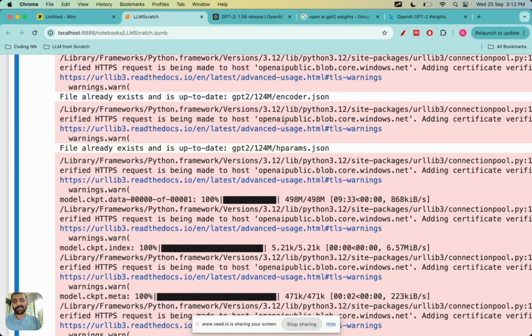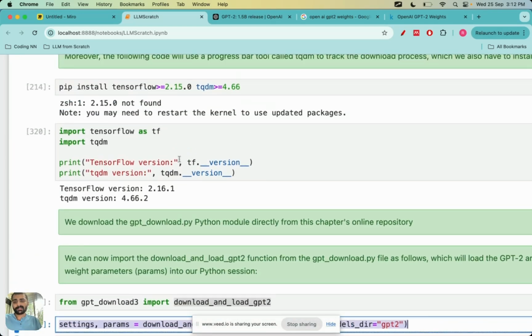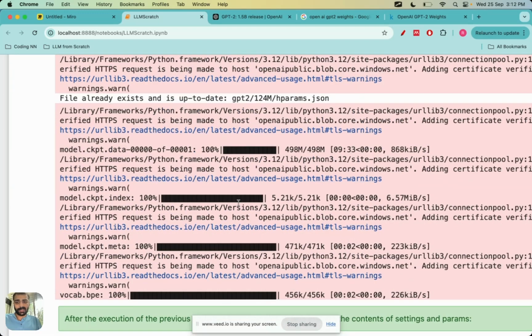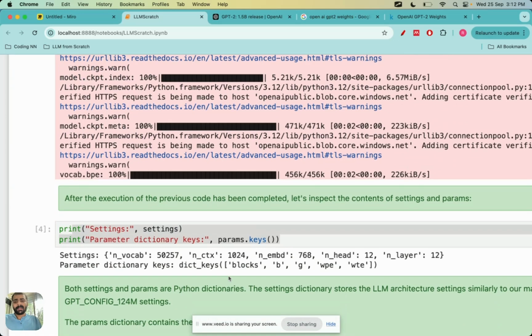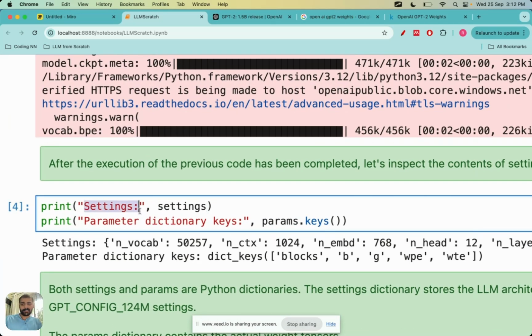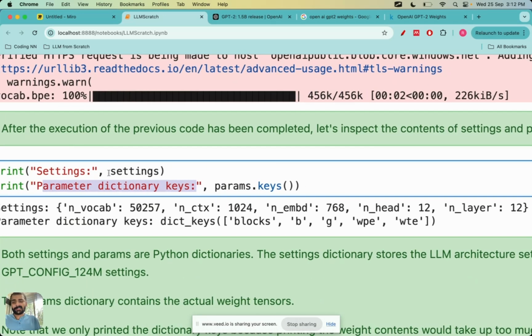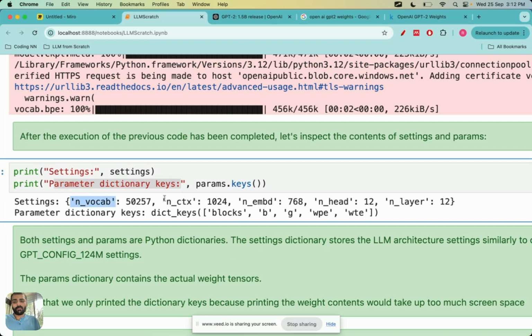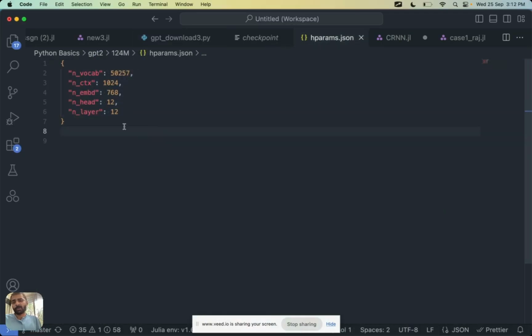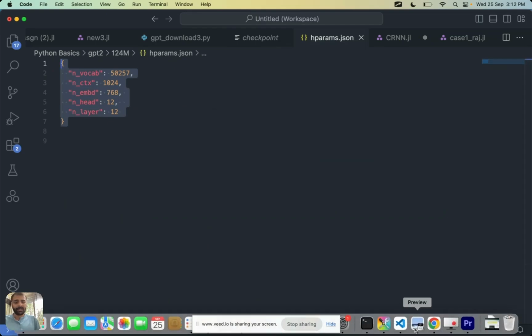Now let's say this code is executed. Since we have loaded the tqdm library, we'll see the progress which is happening. Here you can see that I've reached 100% in all of the different steps. After this code has been completed, you can inspect the settings dictionary and the parameter dictionary keys. If you print out the settings dictionary, you'll see that it has keys like nvocab, nctx, nembed, nhead, and nlayer. As I mentioned, this is exactly the same as the hparams.json file, just converted into a dictionary now.